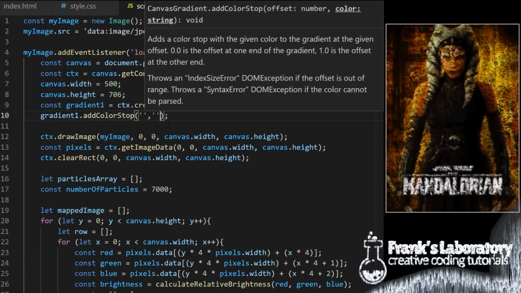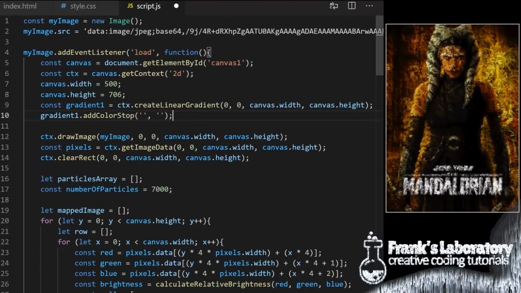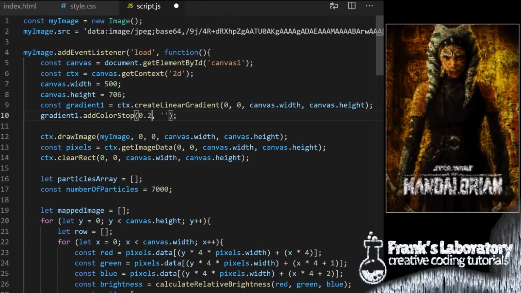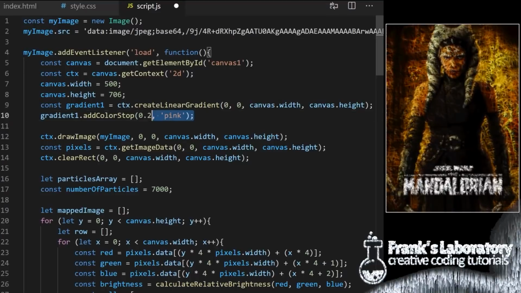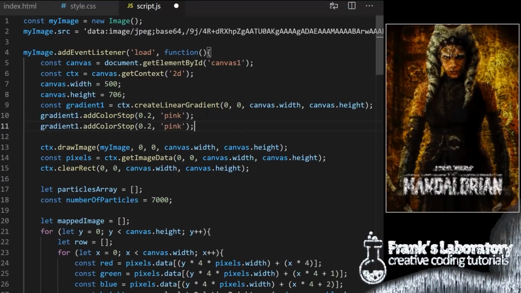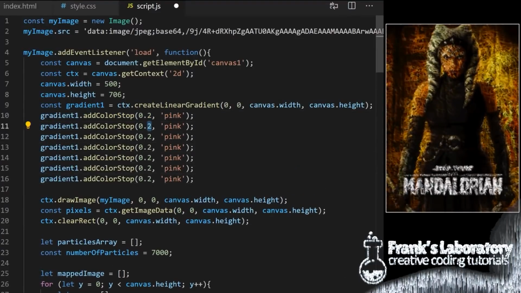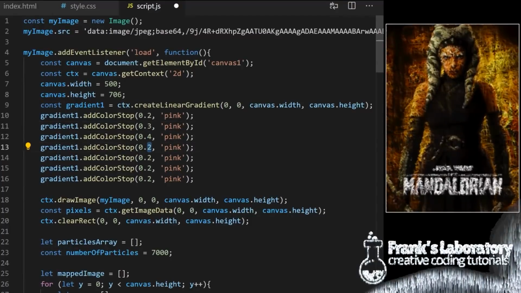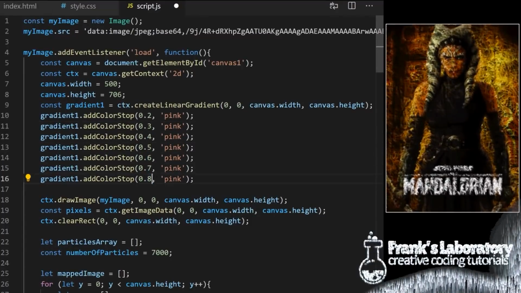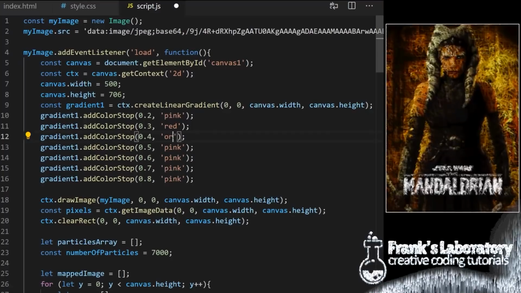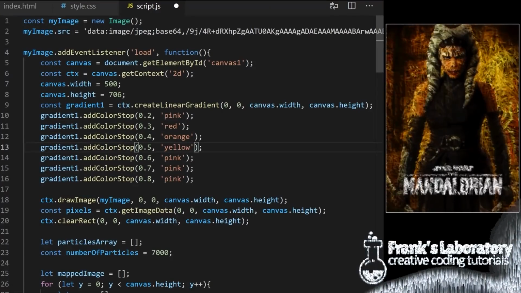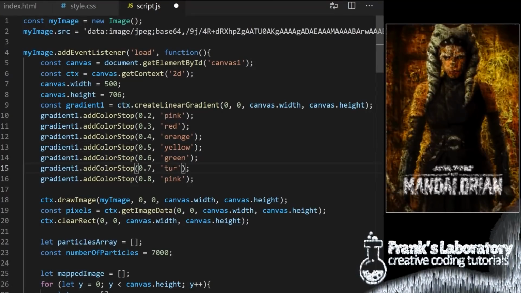It expects 2 arguments, position between 0 and 1, and color we want at that position. I will just speed this up and make some color stops to create rainbow. My color stops will be at 20%, 30, 40, 50, 60, 70 and 80%, and the colors will be, for example, pink, red, orange, yellow, green, turquoise, and violet.